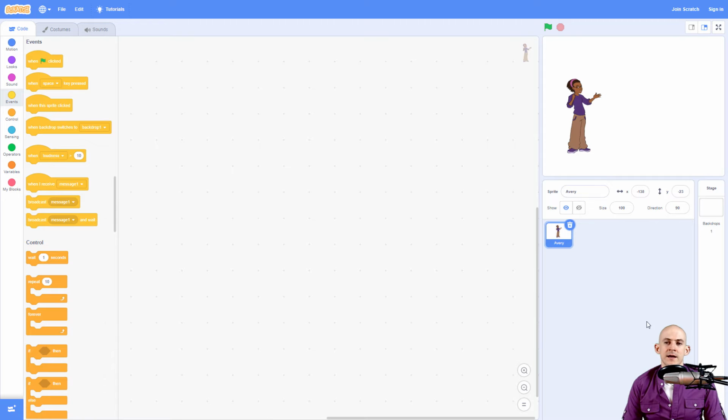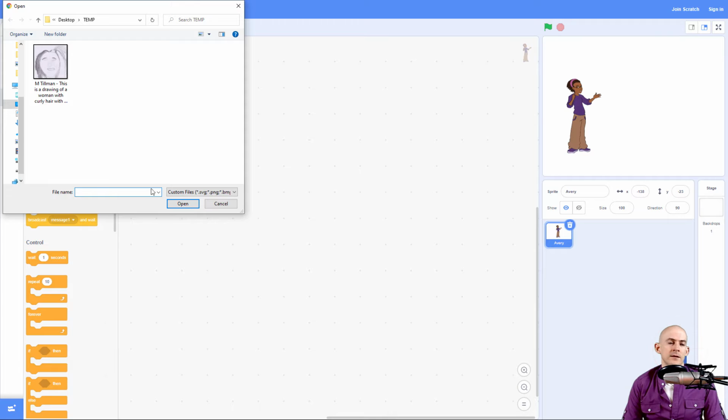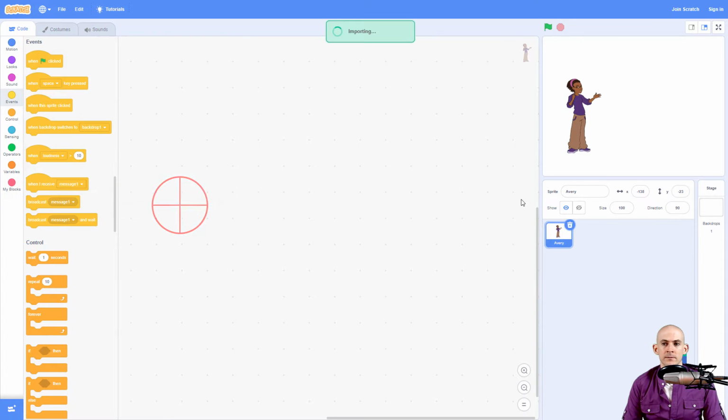And I also want to have a picture of somebody. And so I'm going to actually upload a picture from my computer. So I'm going to go upload sprite. And I've got one that was created by M. Tillman, an awesome drawing that we got right here.